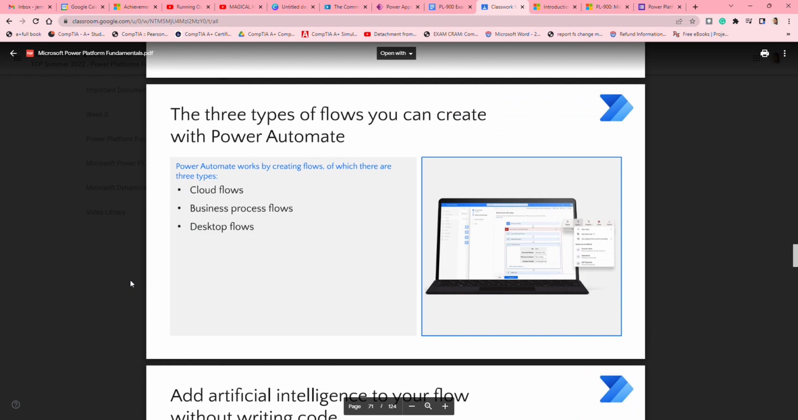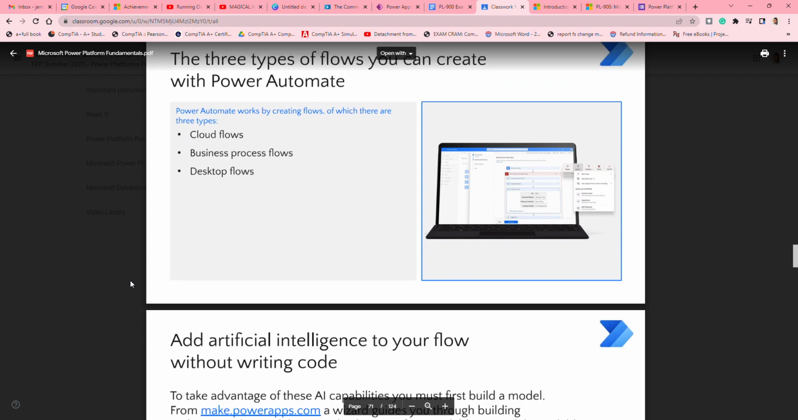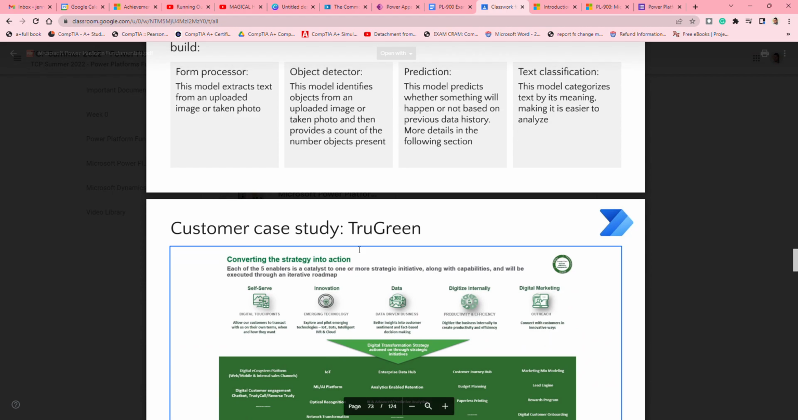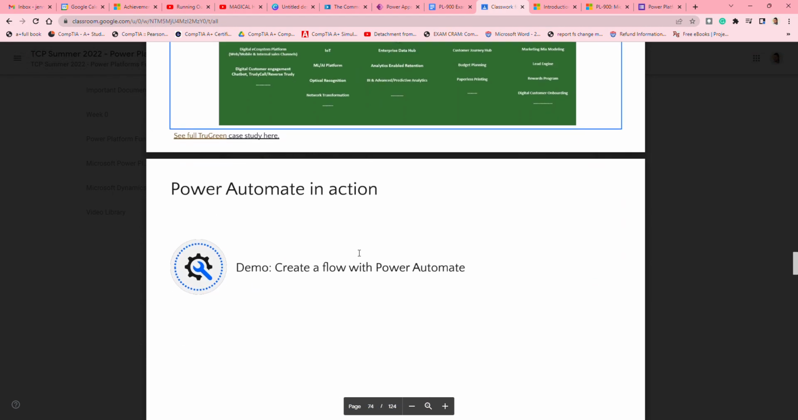The three types are cloud, business process, and desktop. They have the form processor, object detector, prediction, and text classification.